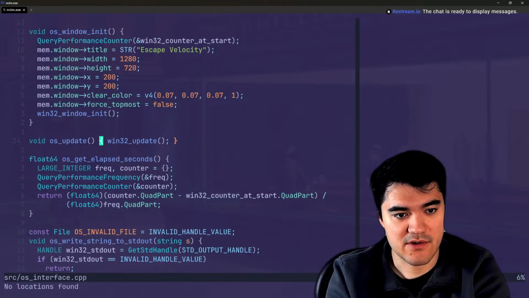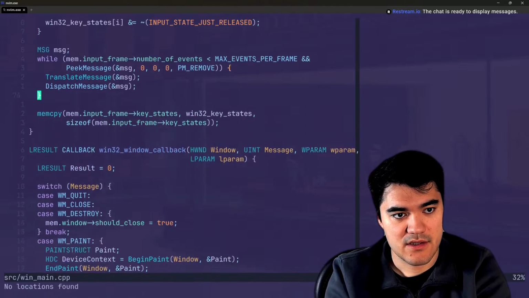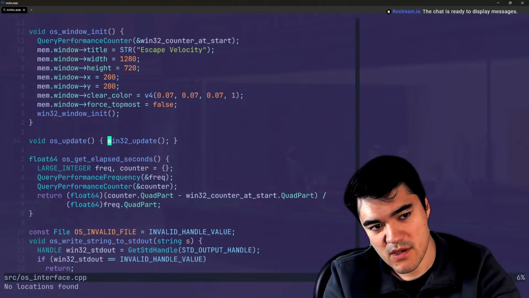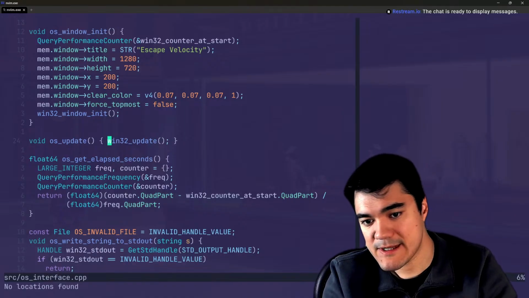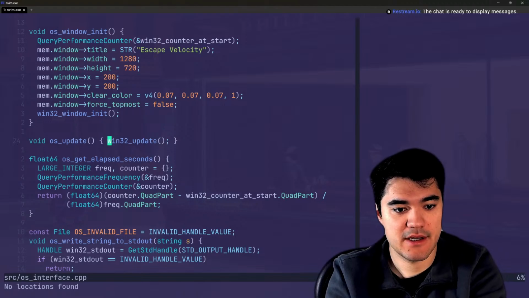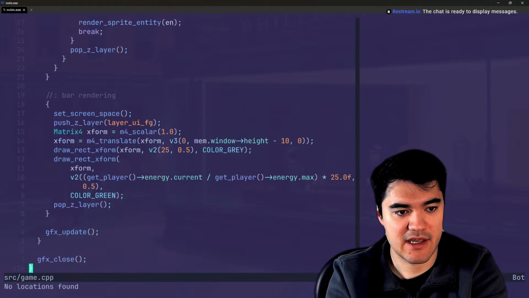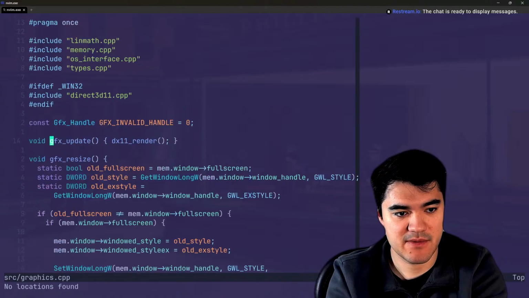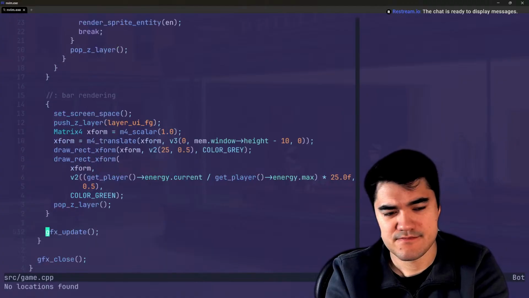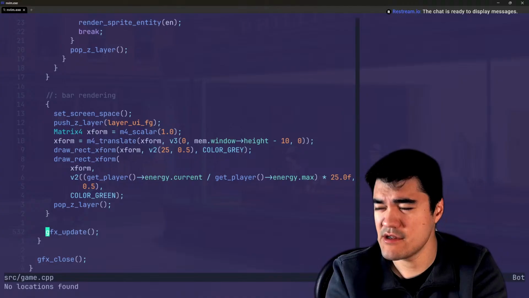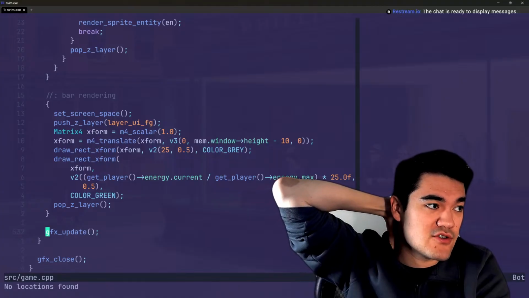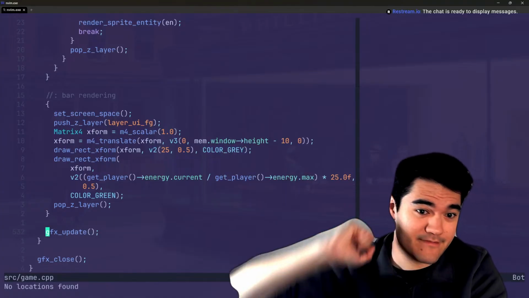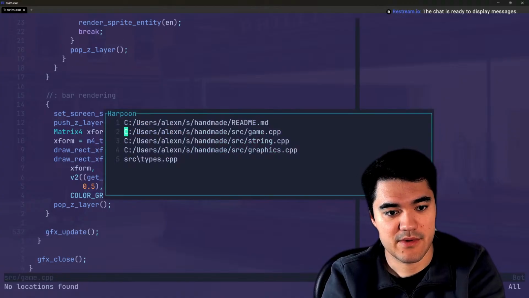As far as I'm concerned, it probably needs to happen before OS update. I think it should be happening at the very bottom, after GFX update. I think we need some sort of flag to tell it that it should be changing, right? This is a really stupid way, but it will work.